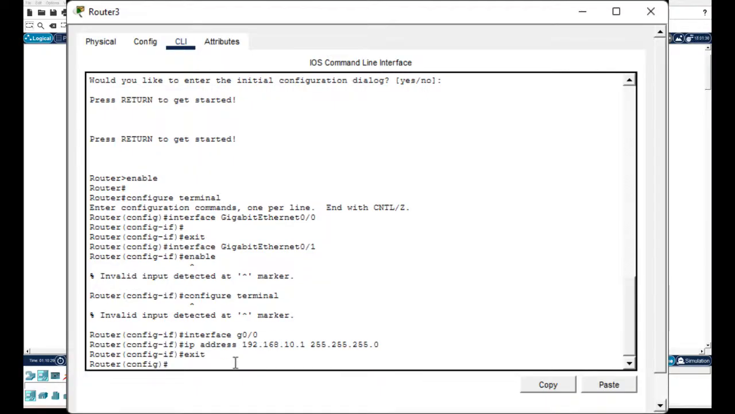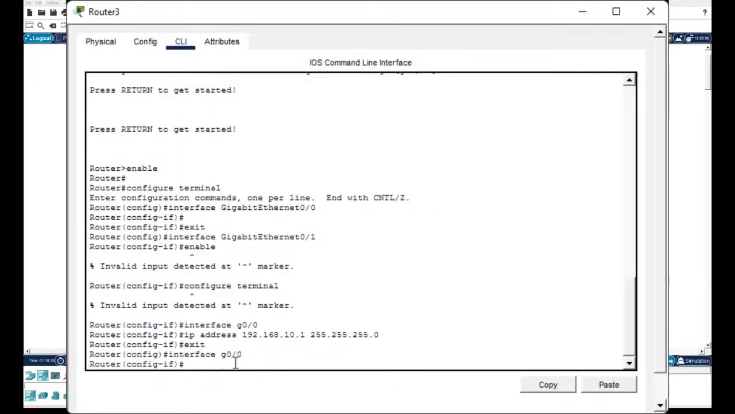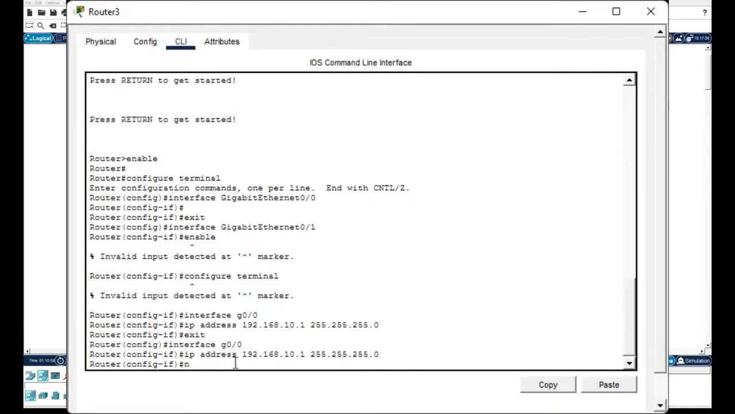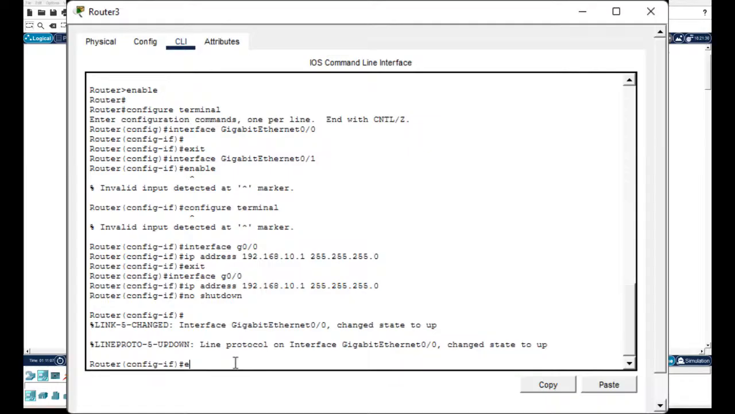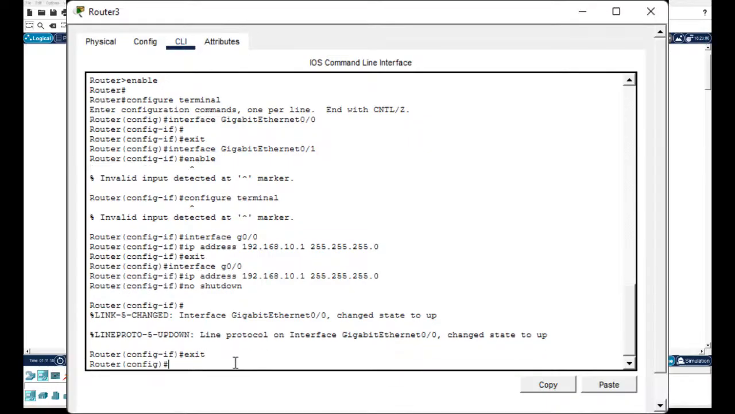We forgot something, so let's get back to that interface G0/0, then let's confirm 192.168.10.1, 255.255.255.0, then no shutdown, then press enter, then exit to leave that interface.